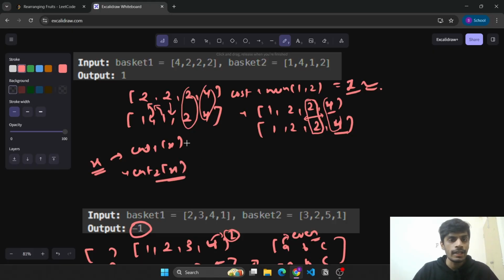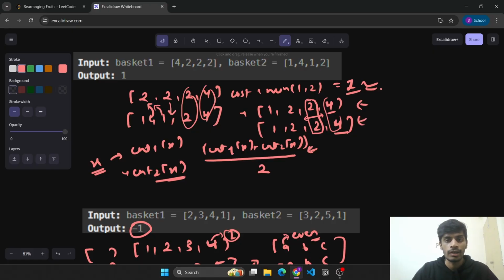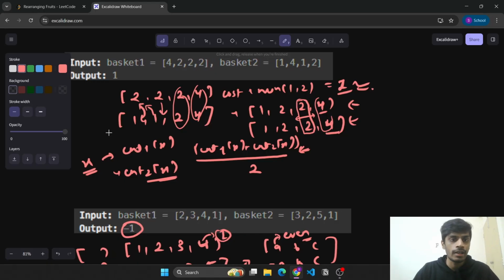So definitely the overall count will be count 1 of x plus count 2 of x, right? And after we have performed swap operations, the count in both the arrays would be divided by 2, because we'll be equally distributing them in both the arrays. So this will be the final count, and initially the first array has this count.